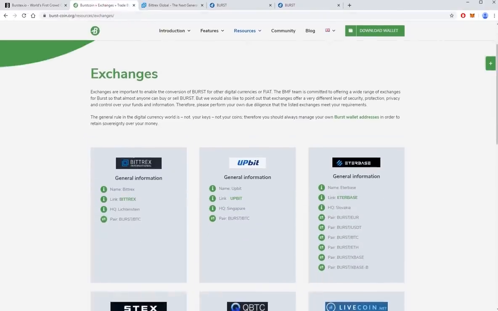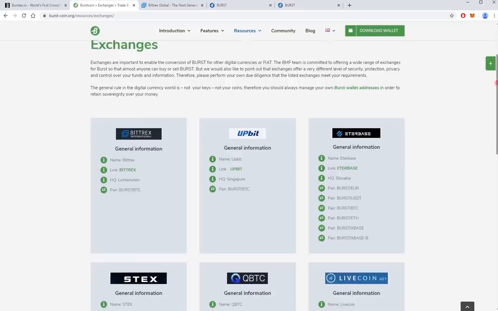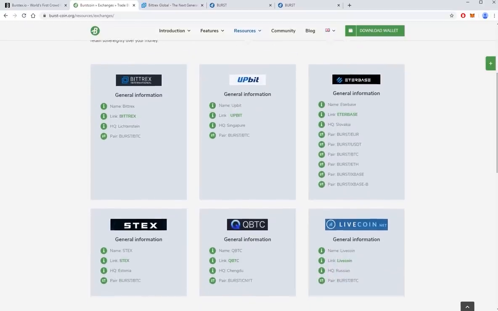Burst is currently listed on these 6 exchanges. Most of the trading pairs will be Burst Bitcoin, with the exceptions being the QBTC exchange, which offers a Burst to Chinese Tether trading pair. And if you want to buy Burst for fiat, the best exchange for that is Etherbase. There you'll be able to buy Burst with euros. They're accepting bank transfers as deposits, so it's extremely easy to buy Burst with fiat there.